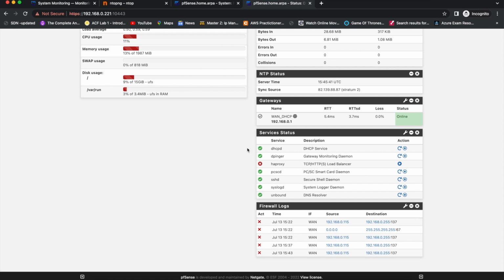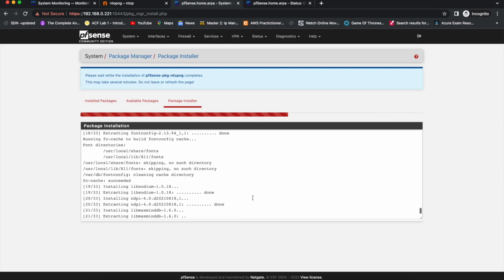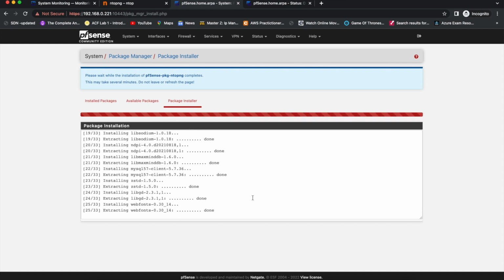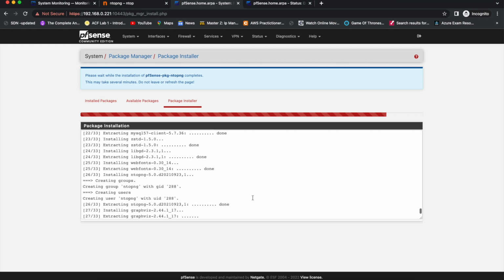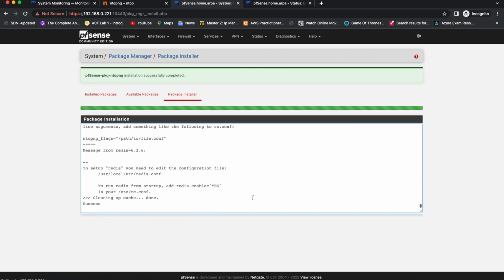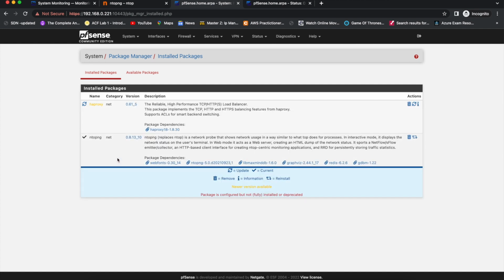So guys, the installation is still in process, and hopefully it will be done very soon, and then I'll show you how we are going to use this and what the benefits are. You can see that the package has been installed successfully. If we look at the installed packages here, you will see that ntopng is installed.